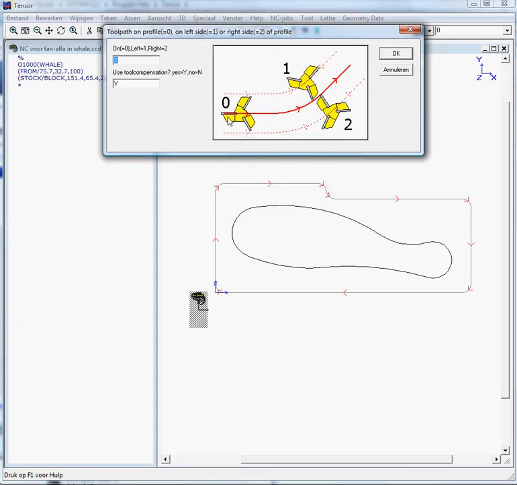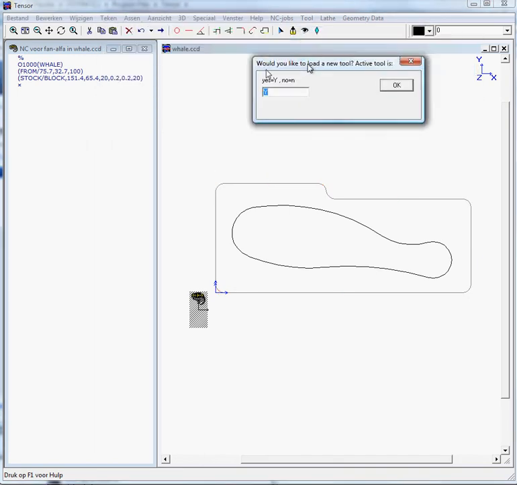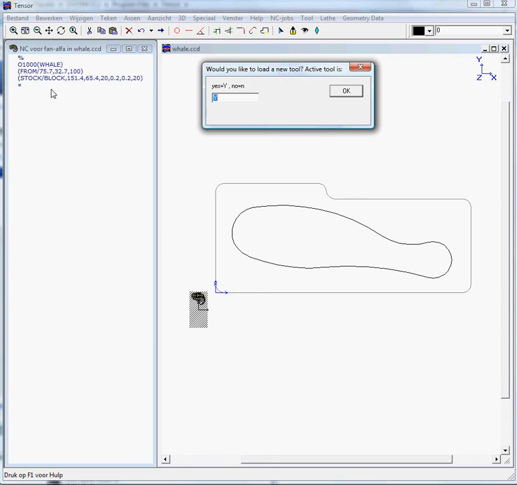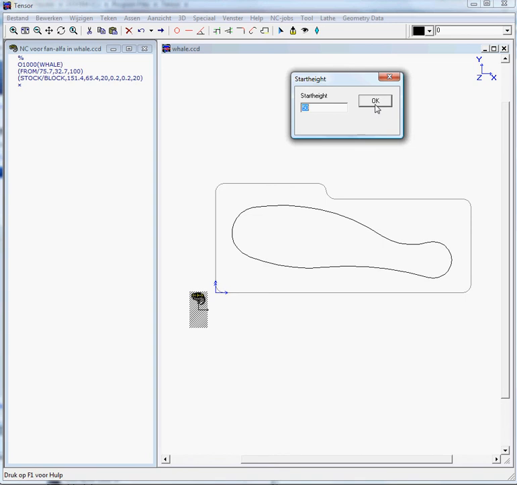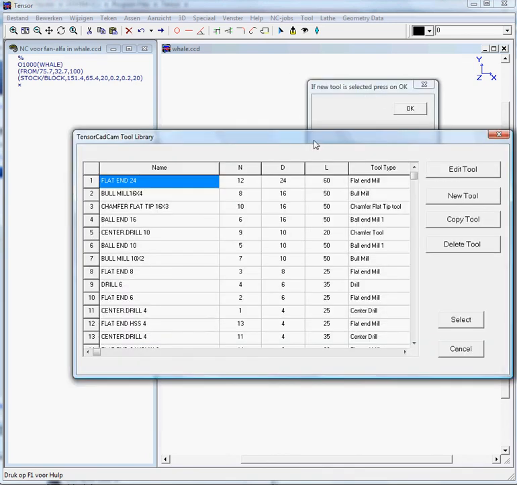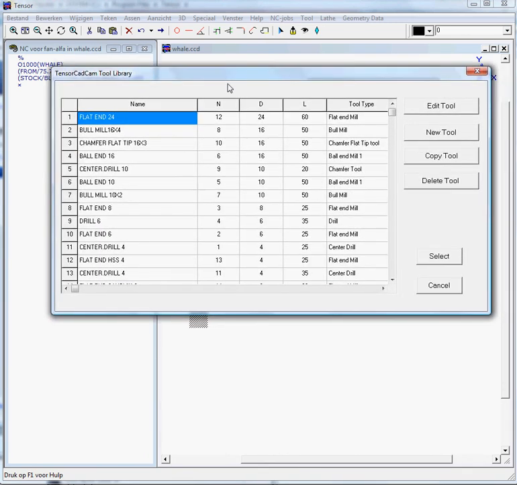You can select on which side of the profile you want to machine this. In this case it will be on the left side, and we will use tool compensation. Okay. Would you like to load a new tool? As there is no tool defined yet in our program, we will load a new tool. Okay. Start height will be 50 mil, and we enter the tool library.